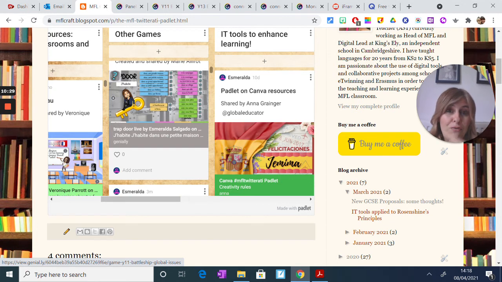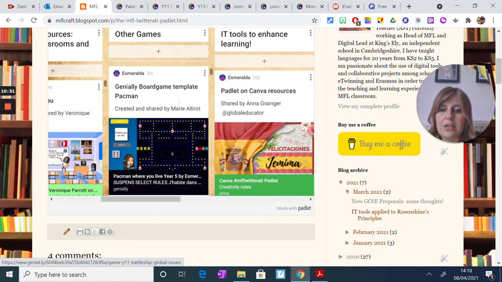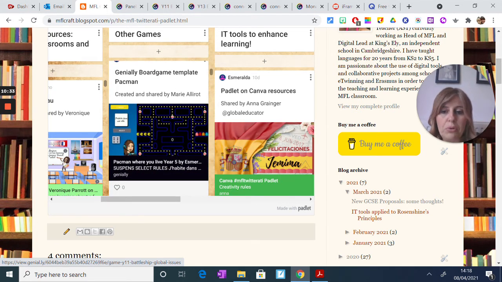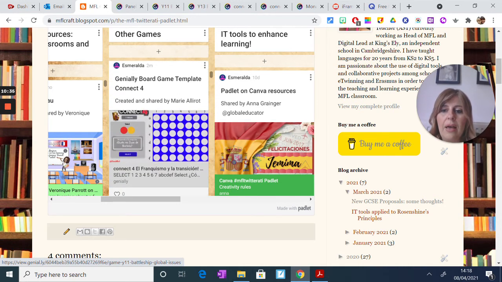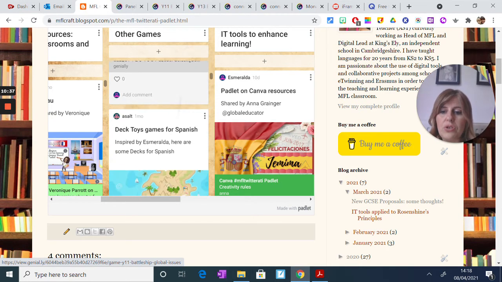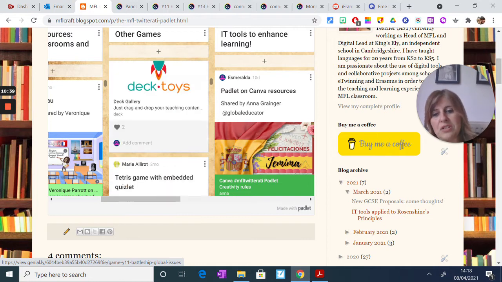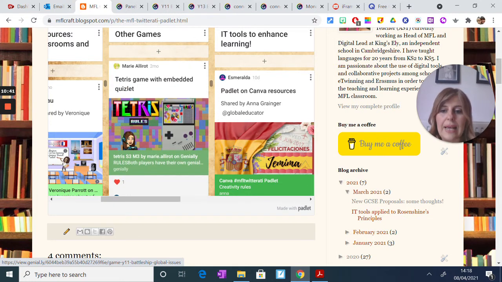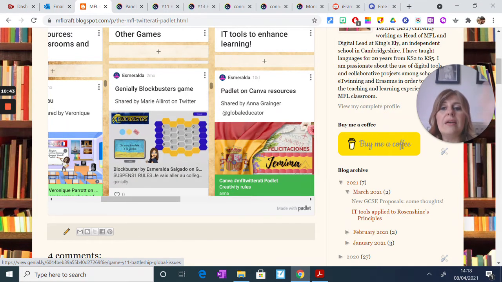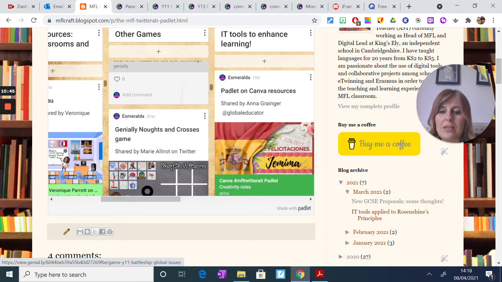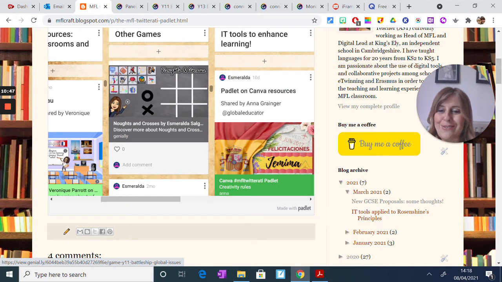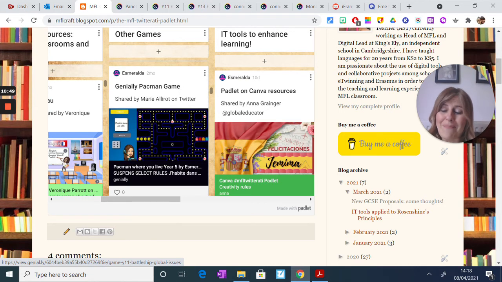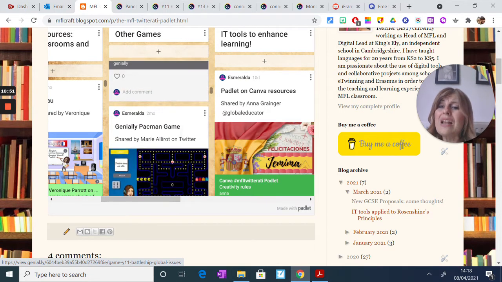I cannot say how grateful I am to her, because she's so talented in creating this. A Pac-Man board game as well, a Genially board game, the one I just showed you. Sorry, this is Deck Toys, which is not Genially. A Tetris board game as well with Genially. The Blockbusters game as well. Then noughts and crosses, so you can see how many you got. It's another Pac-Man here. There are loads, about 6, 7.